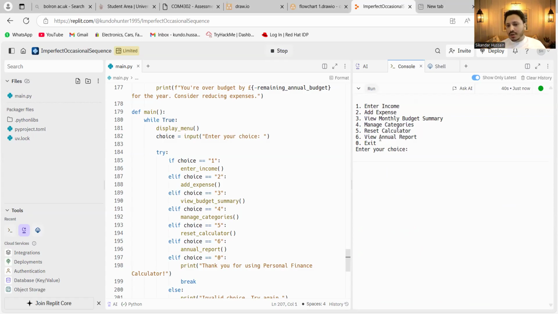So the next one is basically the annual report, where we just multiply the whole income by 12 and also the expenses by 12, and then we can see the whole summary of the year, because some people do have a fixed salary and then fixed expenses as well, let's say rent, bills and something like that. If we have those fixed expenses there, we can see the annual report as well. And the last one is exit basically. So if somebody presses 0, he can exit the program.